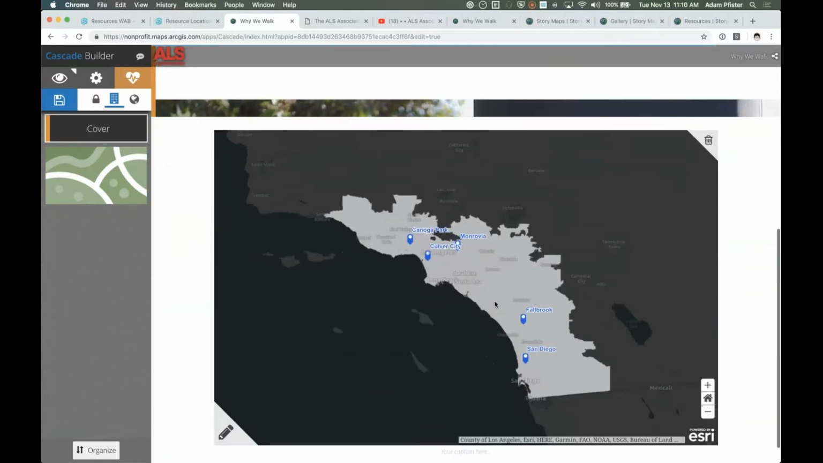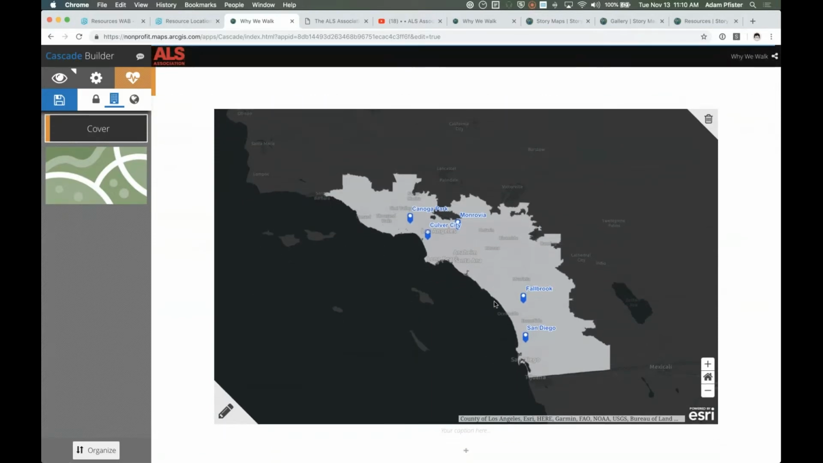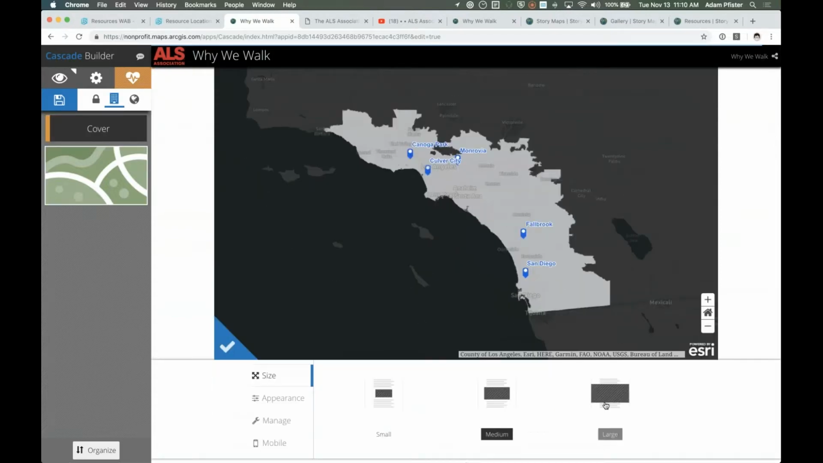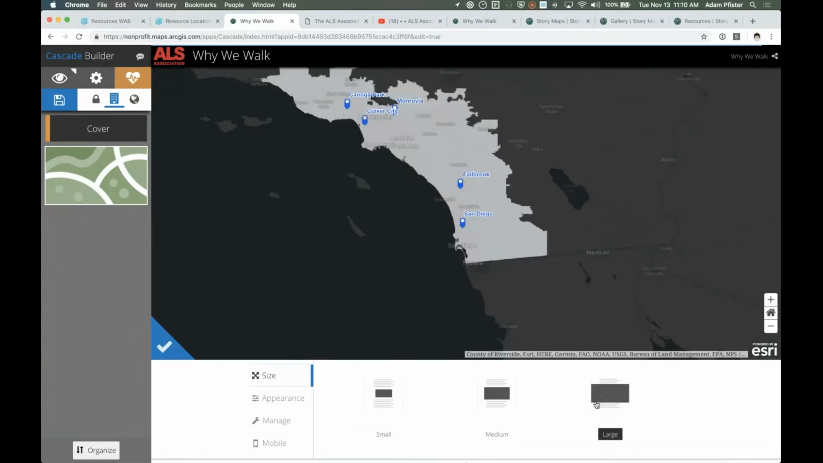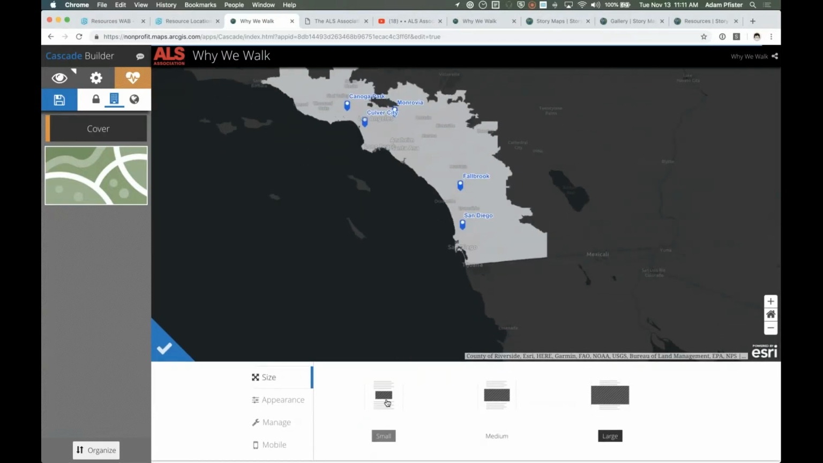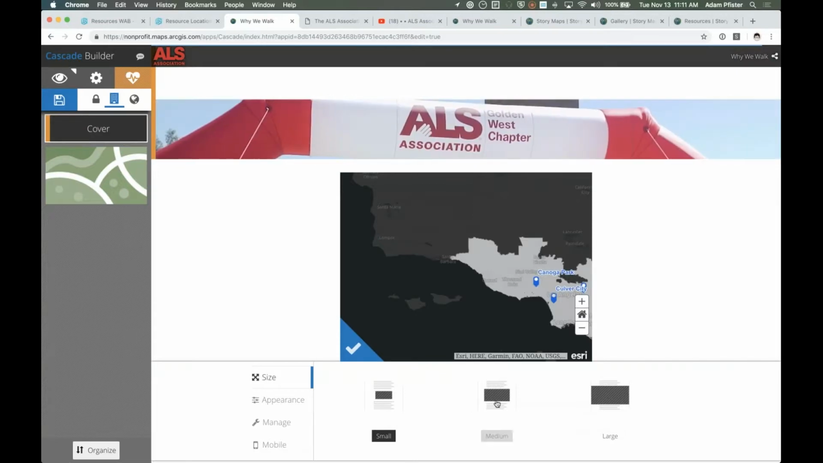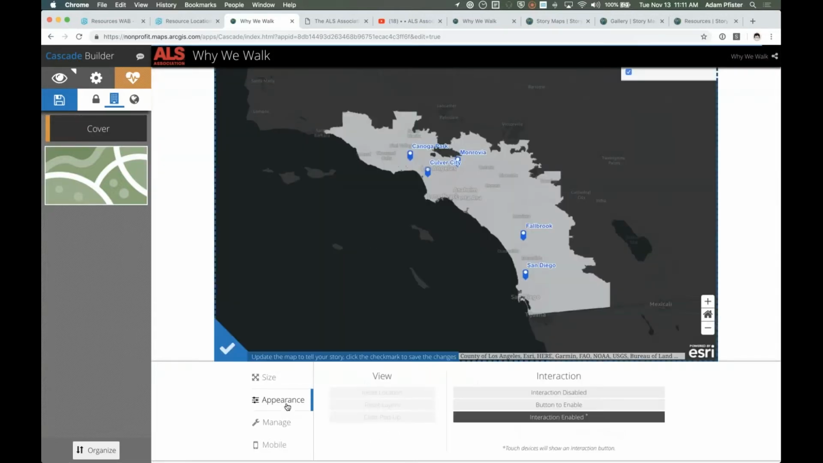So when I scroll down, you may have been wondering what happened to that web map when I chose to share this as a story map. Well, here it is. It embeds it right away for you. And I can change the size a little bit. Maybe we want to make it larger, full screen as the user scrolls through, or maybe it's just a small preview. For now, we'll leave it as medium size.